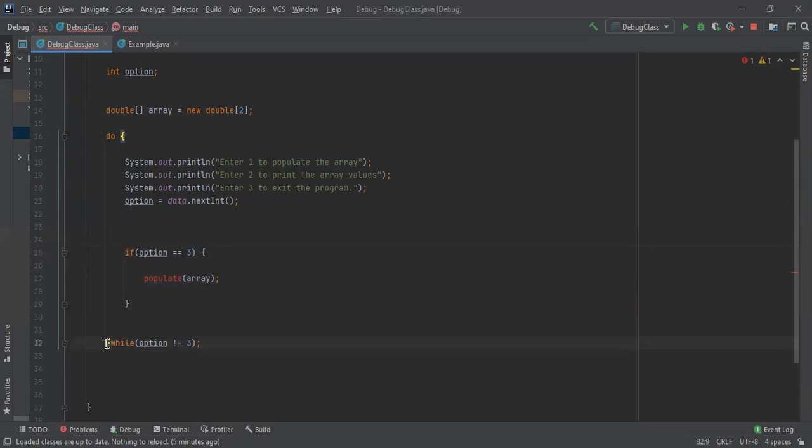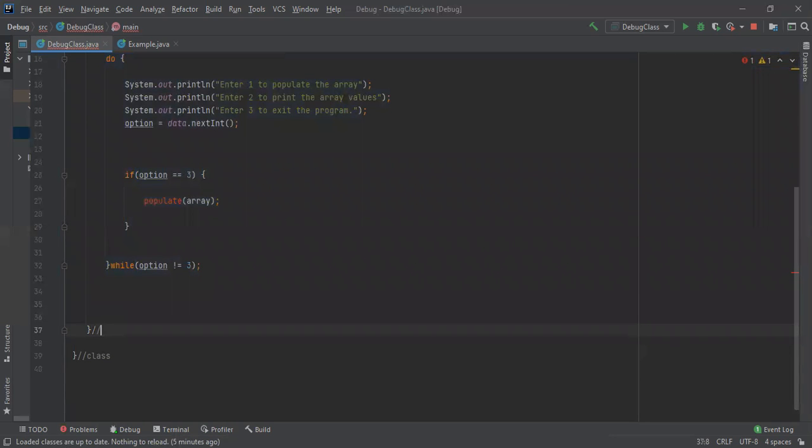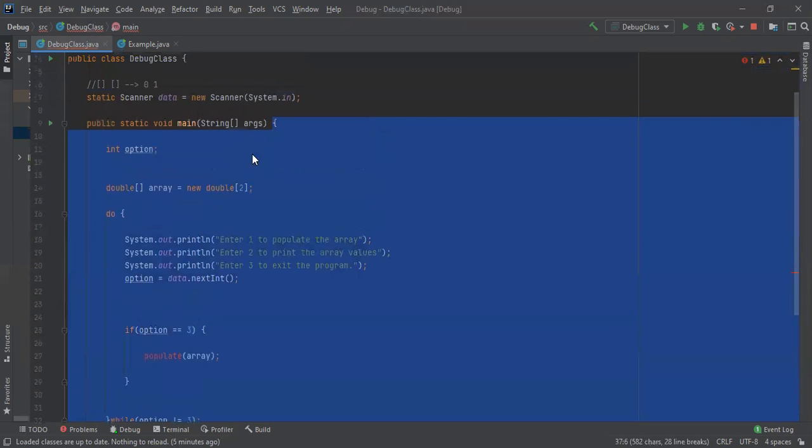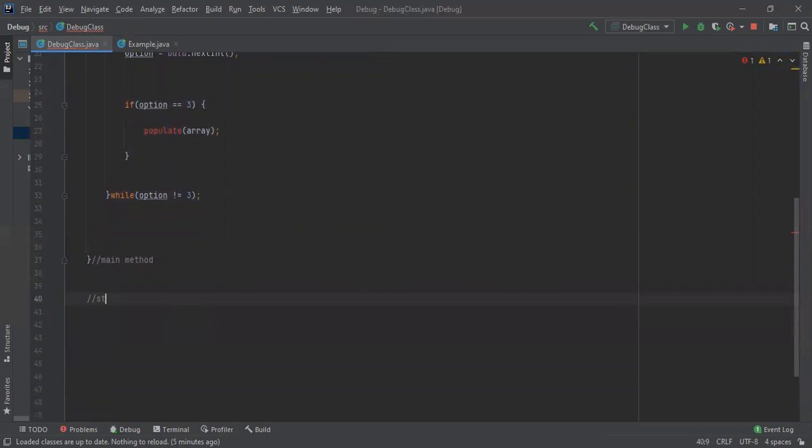To fix that, we can come out of our main method, because it starts from here and ends here, and we'll have other methods within our class. We'll have static methods, and we'll have 2 of them. One will populate the array, and we'll have another method which will print out the array values.